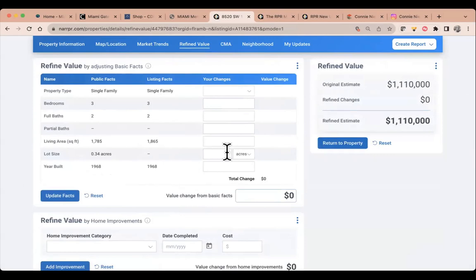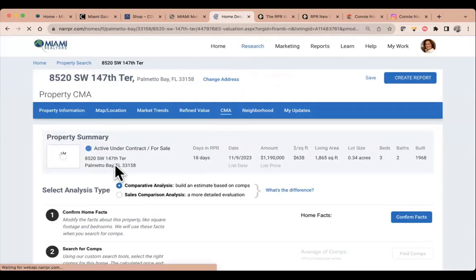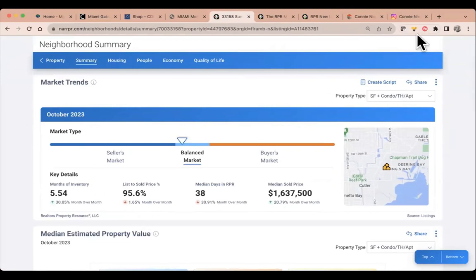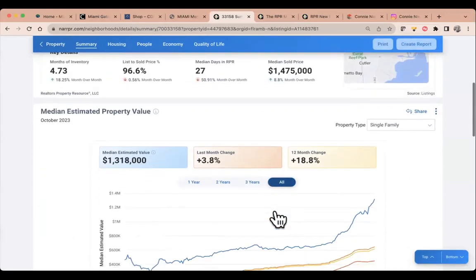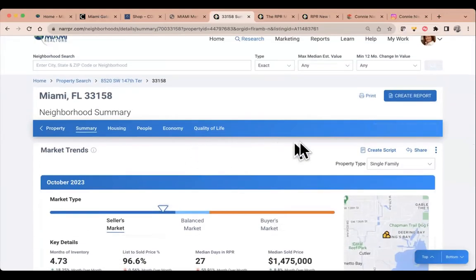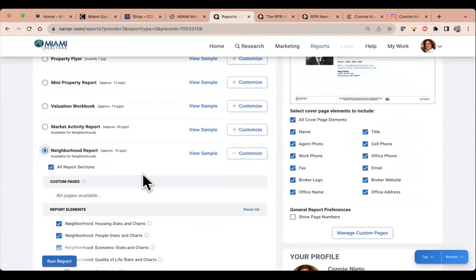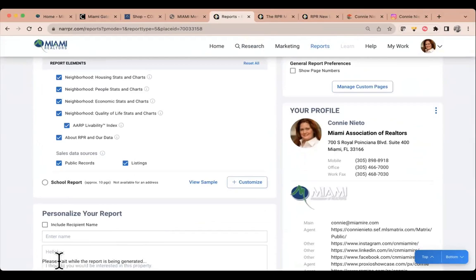And we cover this in a CMA workshop class. I can do a CMA if I'd like. Comparative analysis. I could get a neighborhood report and see the market trend for the area. We can switch it to single and apply to all the charts. And this is something as well that I can come in and create a report for. So I can do a neighborhood report and choose to provide information and run it directly from here.